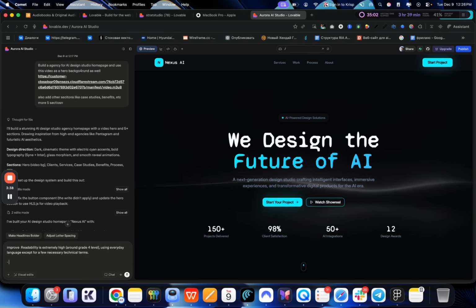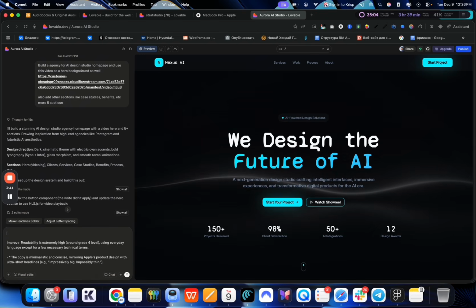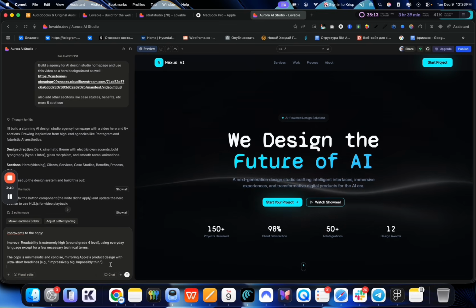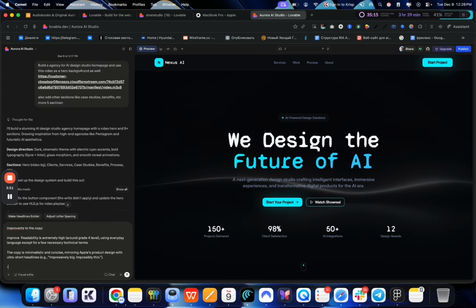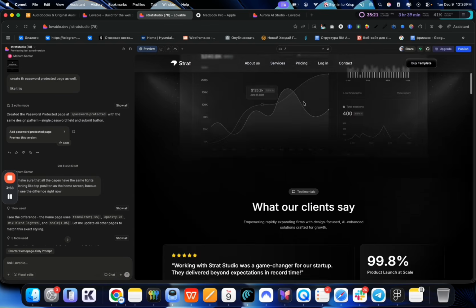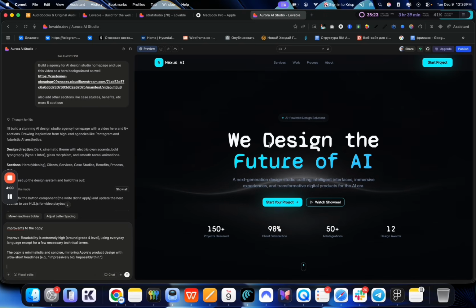Let's just paste that as well. And let's say improvements to the copy. So there are going to be a few more, but if you ask Lovable every time to add this to any of your projects, your project will go from looking like this to looking like this in just a few prompts. And of course, design-wise, I'm not touching it.